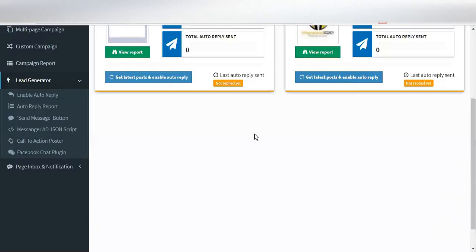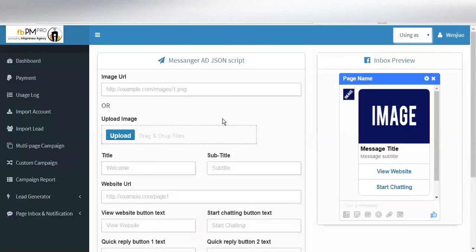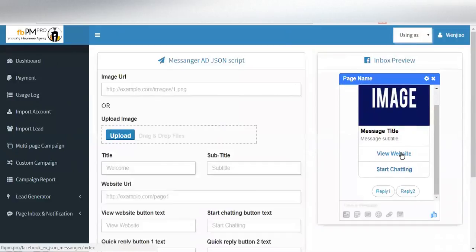So here, once you do the auto reply, I want to show you something else. The other thing that's really important, that you're probably going to use quite often, is the Messenger add JSON script. So click on that. If you're not familiar with add JSON, it's a script that you can add into your message that allows people to do stuff like this, like choose options. They can click on these to take them to certain pages.